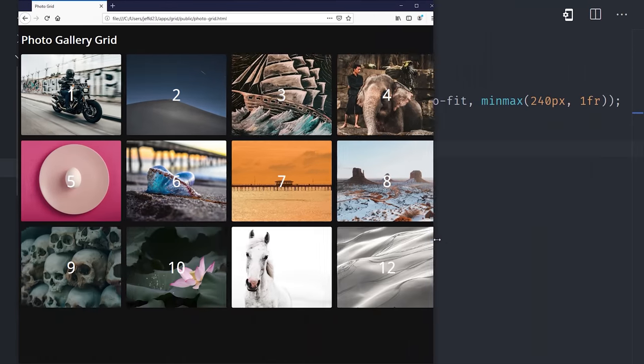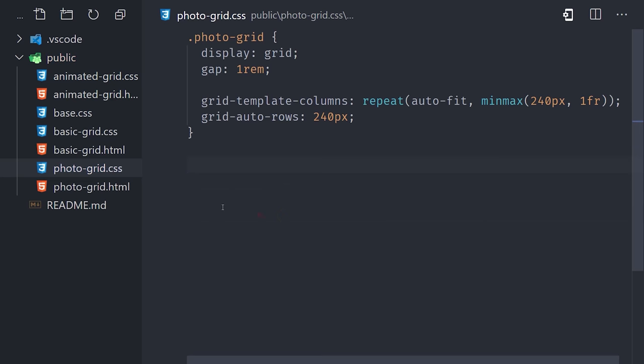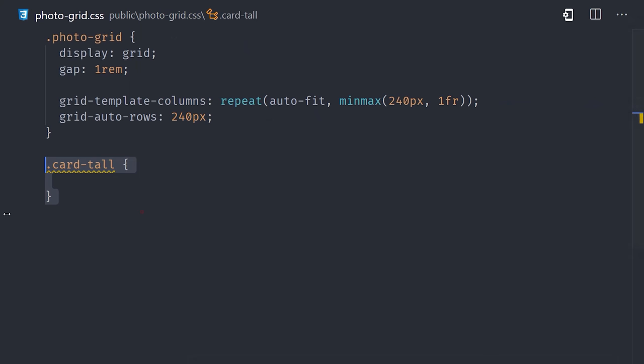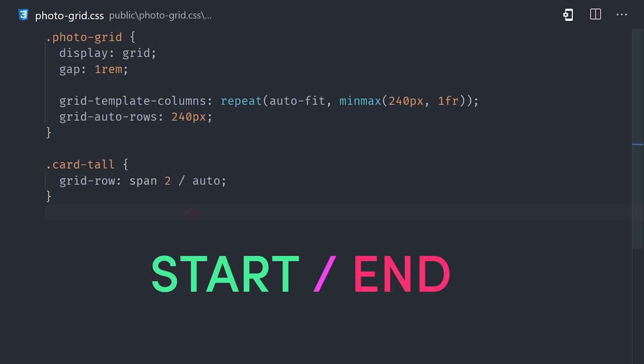Now our goal is to change the sizing of individual grid items. Let's create a class called card-tall. Any item with this class should span across multiple rows vertically. We can do that with the grid-row property, and then span 2 will tell it to span across two rows from its starting position. We can use a slash to also specify its ending point, which in this case can be figured out automatically by the grid algorithm. So the grid-row property is like saying start here, slash end here.